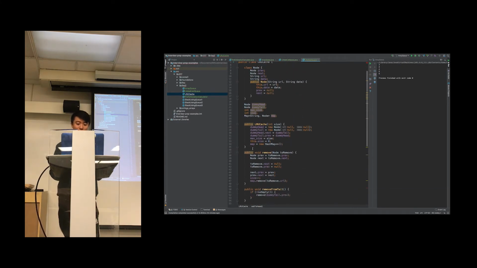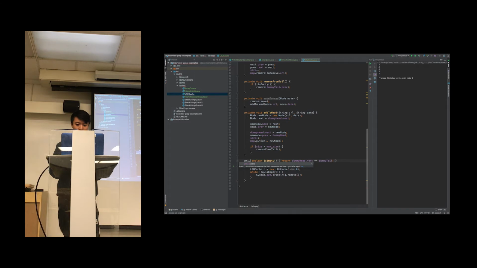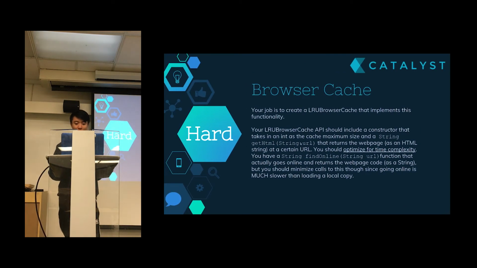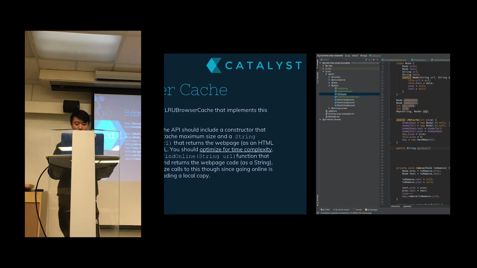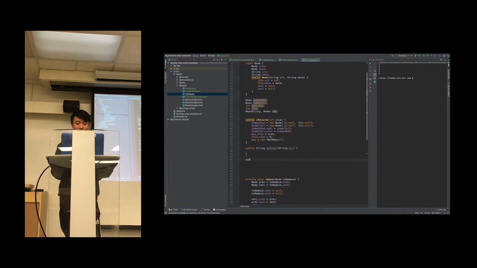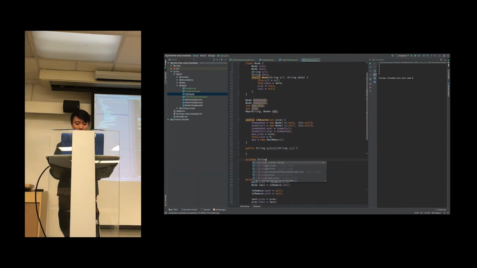All right, so we have a bunch of methods, all of which we should make private because the only thing that should be made public is right over here, get HTML of a string URL. And we have this helper function that was also private. It's private string find online URL.